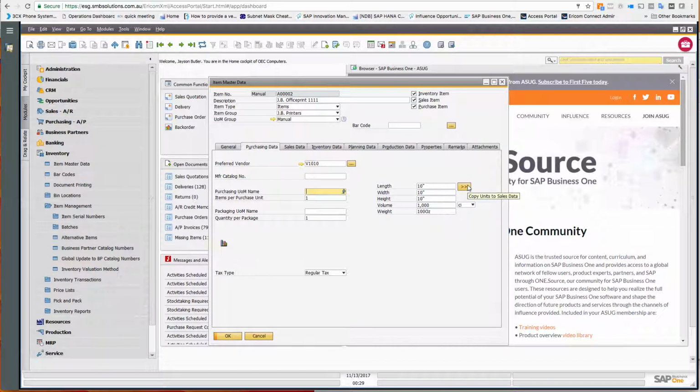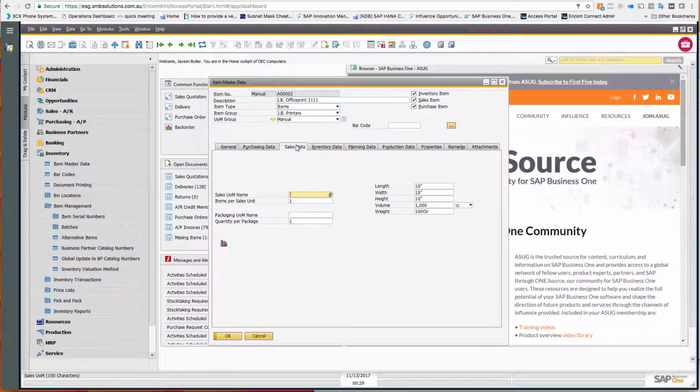All right. Now, what you could do when you've created all this information, you can go here and click on this button and you can copy that information to sales data. But we're going to go in here and look at the sales data specifically. So I can go in here and I can say, you know what? My sales unit of measure name is each, and I've got 1 per sales unit of measure. And my packaging unit of measure name, again, same scenario, each, and I've got 1 per package. Okay, so you've got that kind of flexibility there.